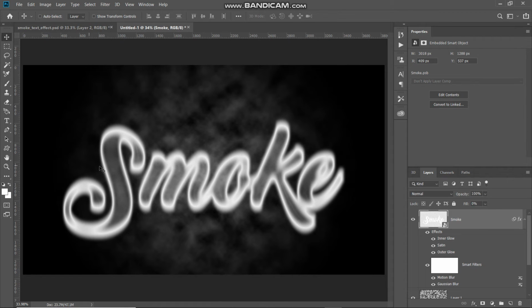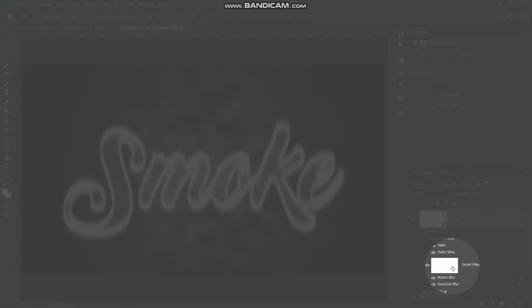Now we need to reduce these filters from the lower portion of the text and only keep it on the upper portion of the text itself. So for that, you need to make the mask of the smart filters active by clicking on it. As you can see, as you click on it, that square box shifts onto the smart filter mask layer.